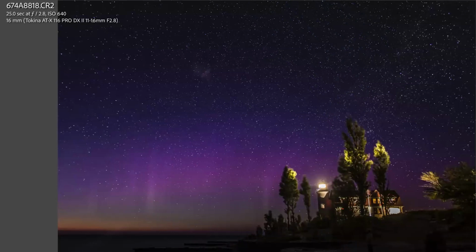And then same night, same area, we were hoping for the northern lights and we got them. This is in northern Michigan. This is Point Betsy Lighthouse, and it's one of the darker areas.